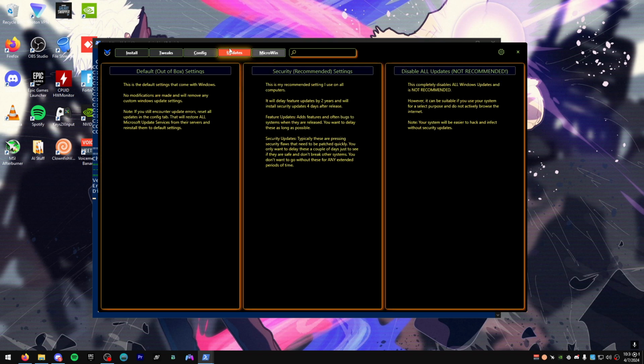Next thing you're going to want to do, come to Updates. What I would recommend is if you are already updated to the latest version of Windows as of right now, just click Security Recommended Settings. That'll block Windows from updating your Windows and ruining things in future updates. Basically, if you update your system, it will revert probably at least 75% of what we've done. So I would recommend just putting it on Security Recommended Settings, and you're good to go. Once that's done, you can close it.